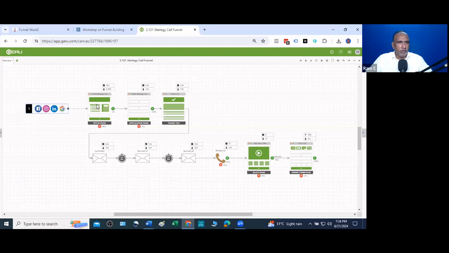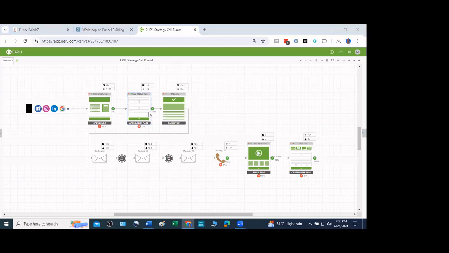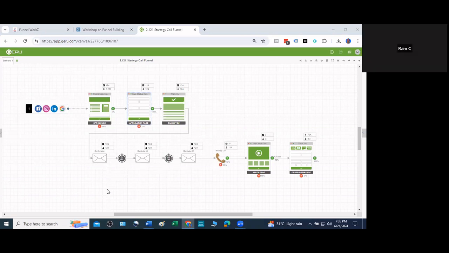Then they come to the first page, which is a strategy call homepage. Then they will fill a form. Then they will go to the thank you page. After the thank you page, you will keep getting nurturing emails. Then you will be taken on to the calls. Once the live calls are done, you will be given a sales page. Then they can complete the order form here. So on the one-to-one call, all this will happen.